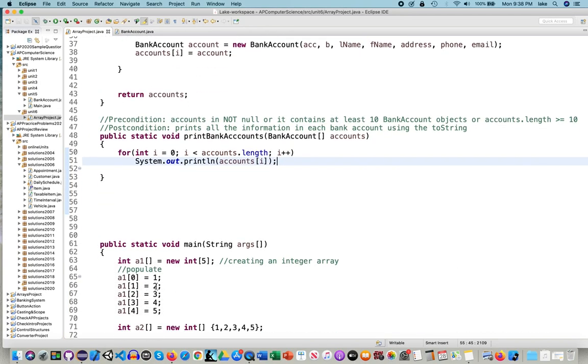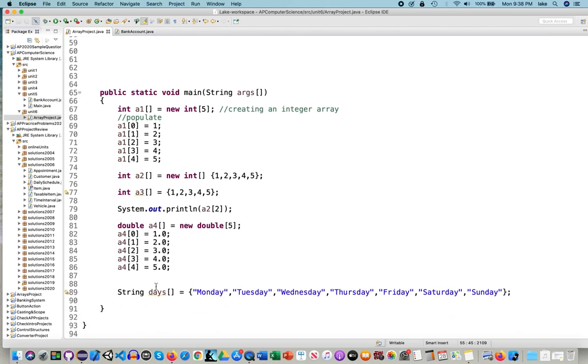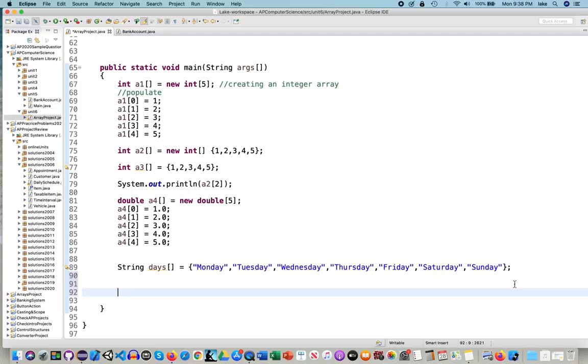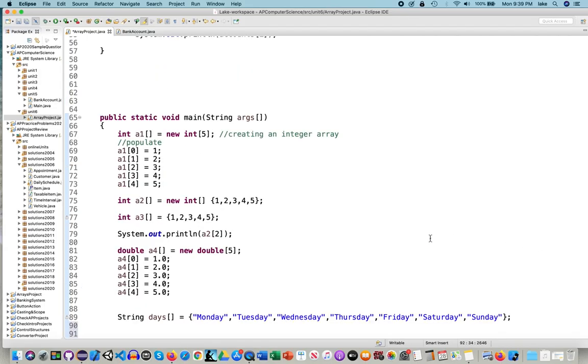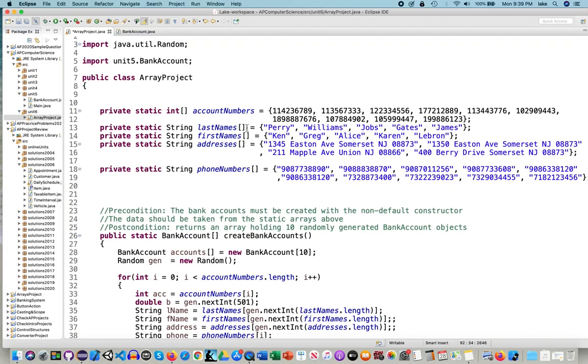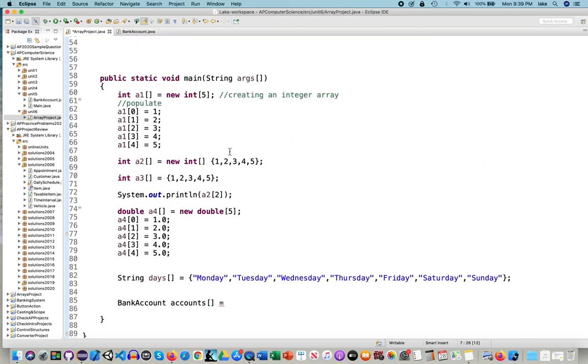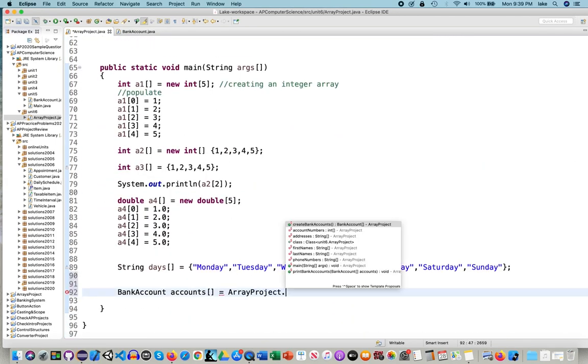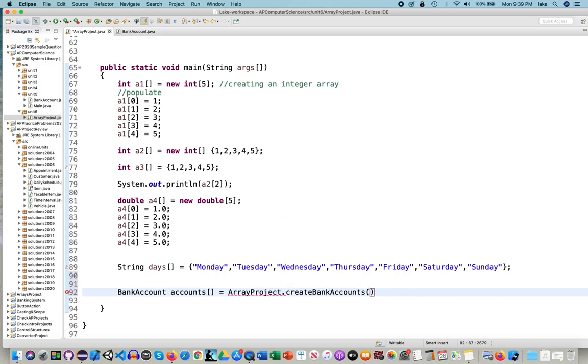Let's do it in two steps, okay? Let's go to the main, the driver. Let's try and drive this a little bit. So let's first make the bank account. So I'm going to create a bank account. Need two C's. I'm going to call this accounts. It's an array. And I'm going to say, well, how am I going to create this? Well, this is static, right? So I need my array project to make it. Let's copy that. Let's do that. Nice review here. The array project dot, and I'm going to say create the bank accounts.